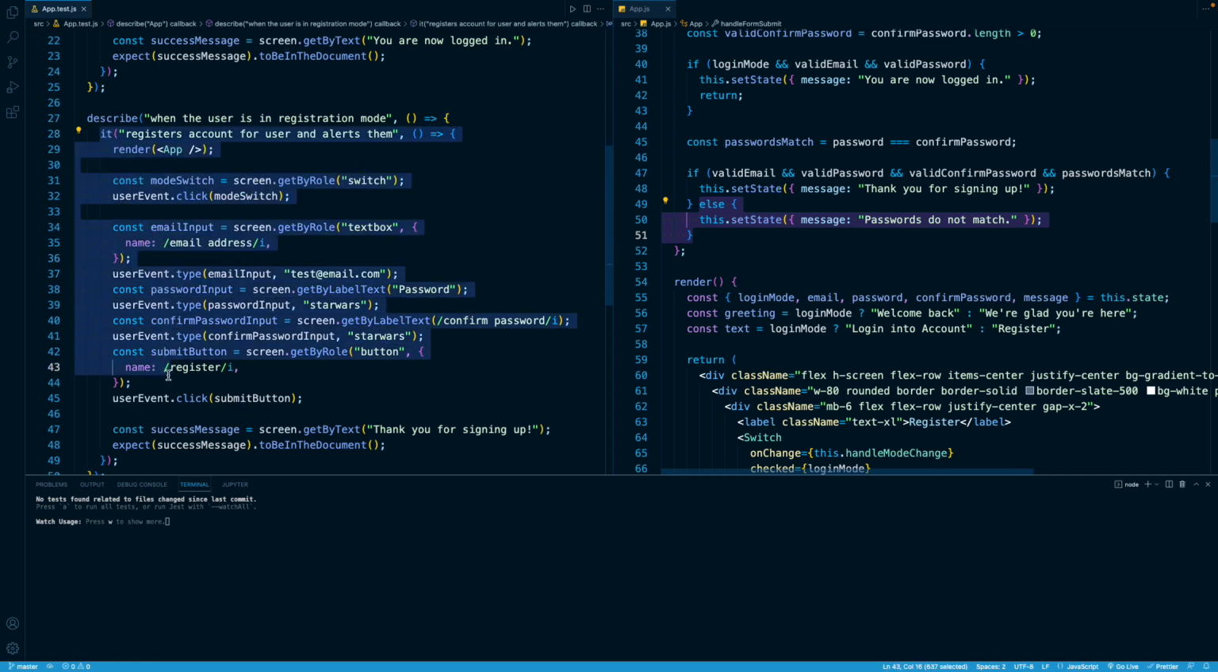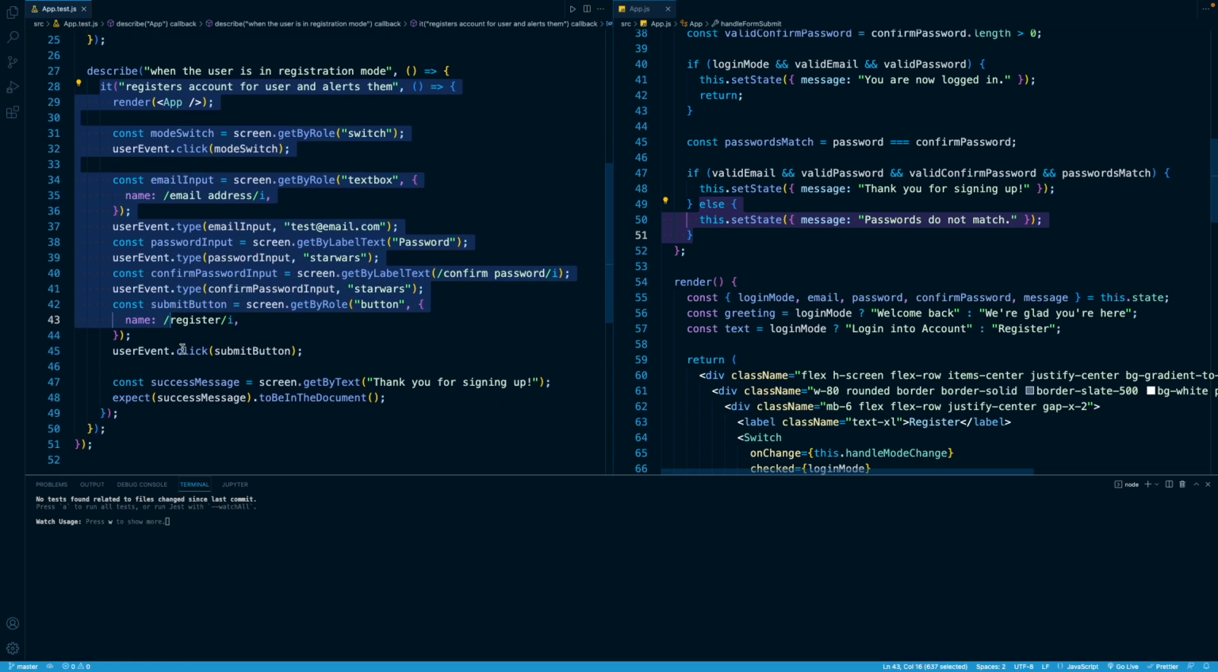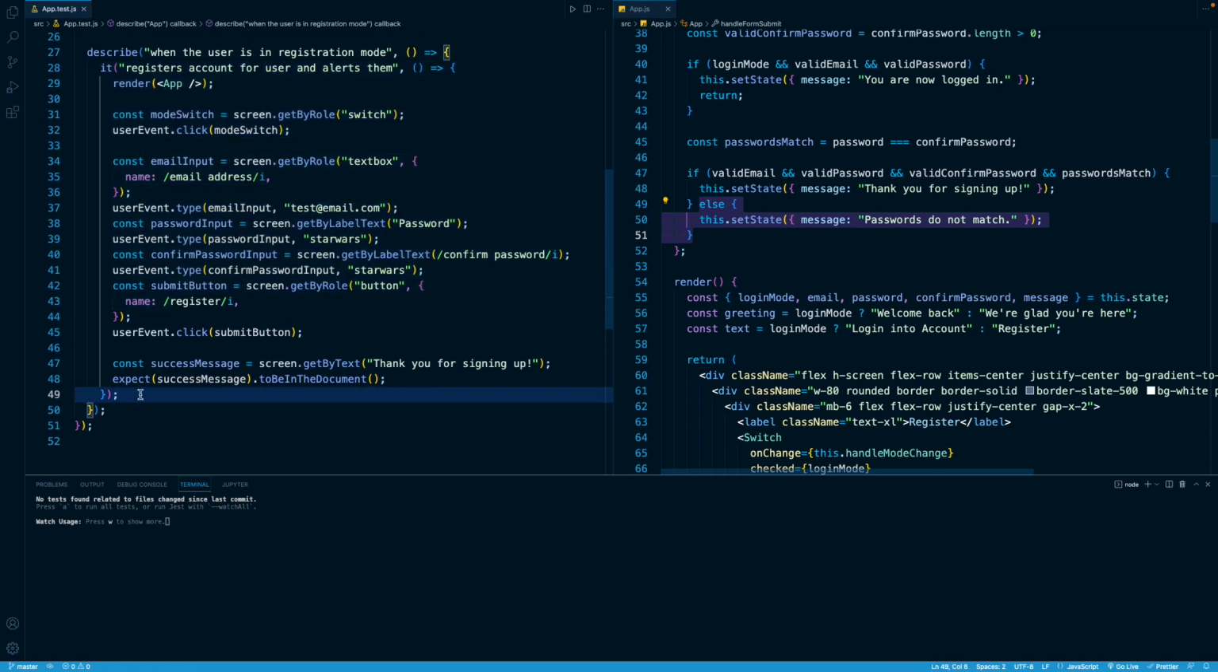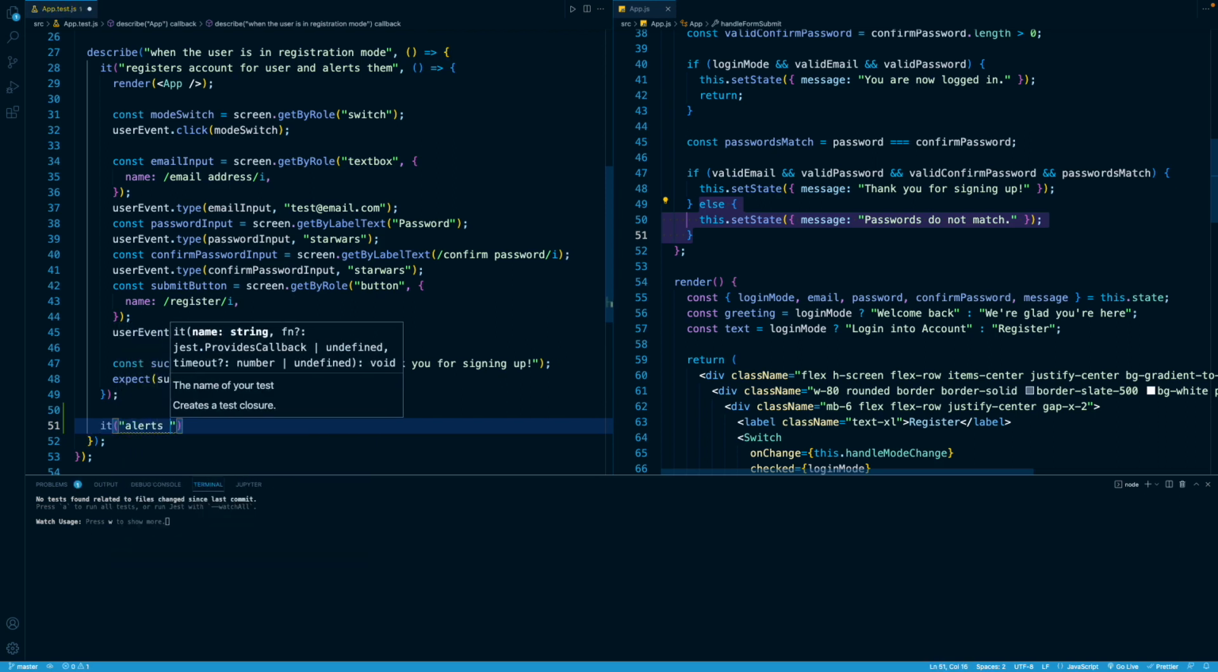We can have as many it function calls within our describe function as we want, and they'll all be nested in our output. So if I scroll down here, I believe right here is where our function ends, our original it function. So right here, I'm going to add another one after a line break, and I'm going to say it alerts user to password mismatch.